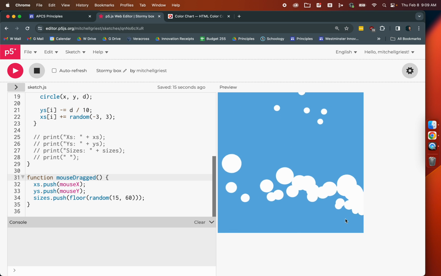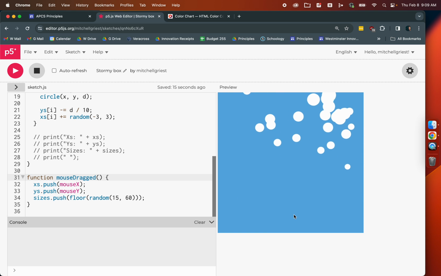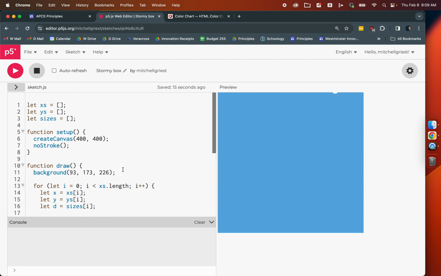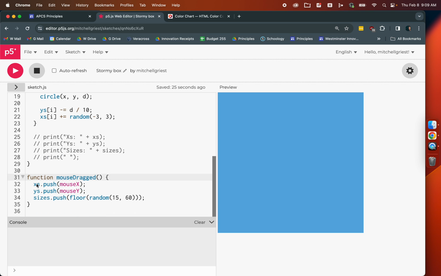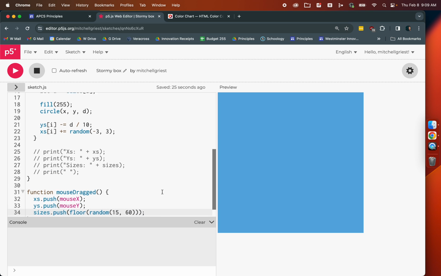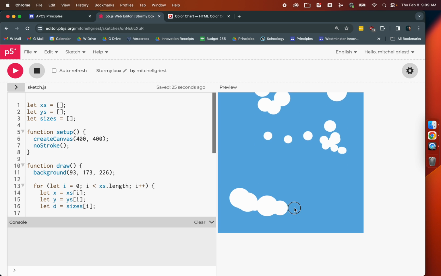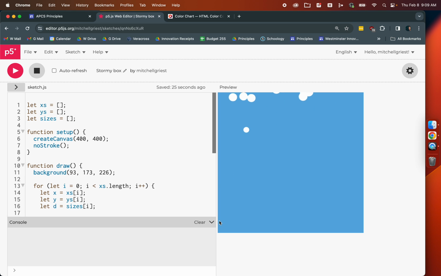That sort of concludes our little bubble simulation. I hope this has helped you understand not just parallel arrays, but the ways that we can loop over and the ways that we can add to arrays and use them to simulate some pretty cool, pretty fun things in P5.js. Thank you so much.